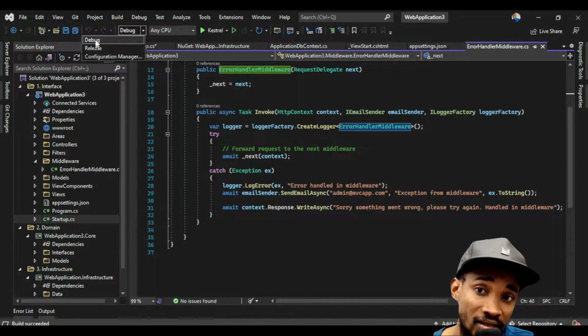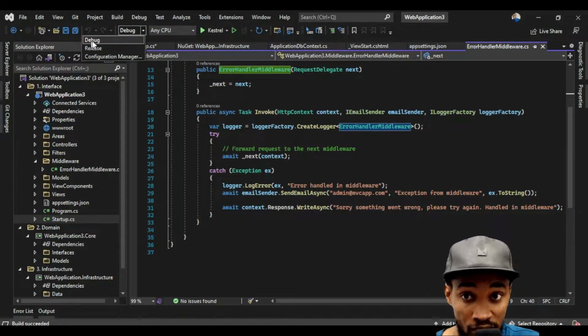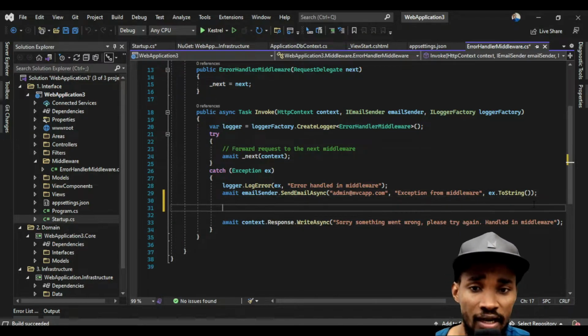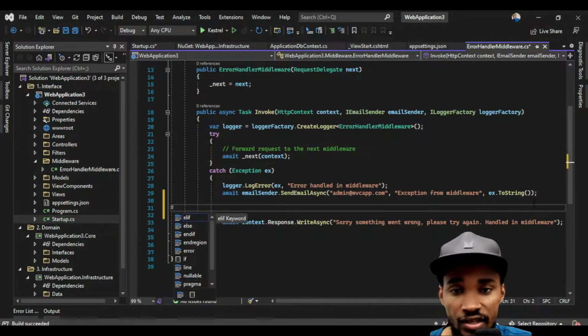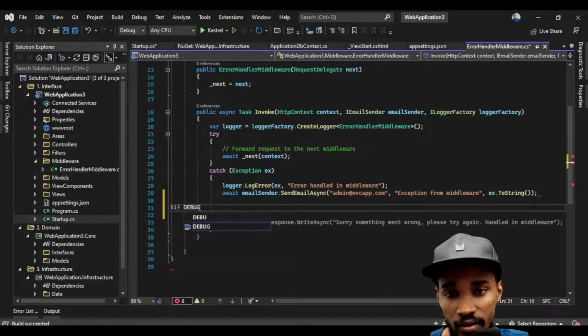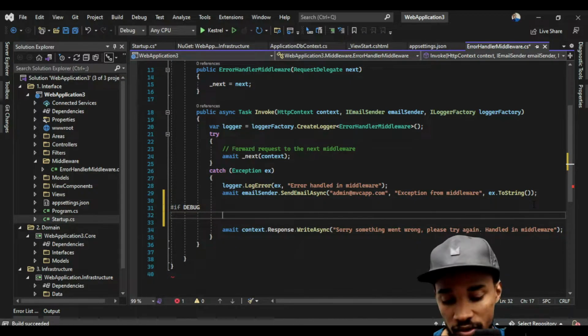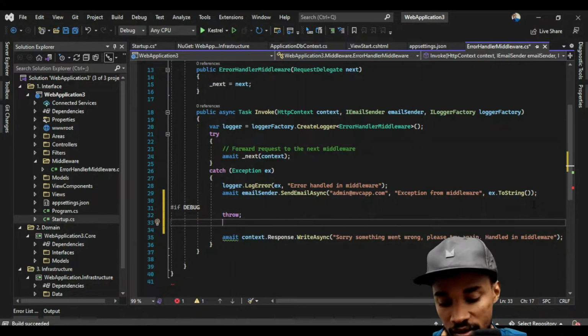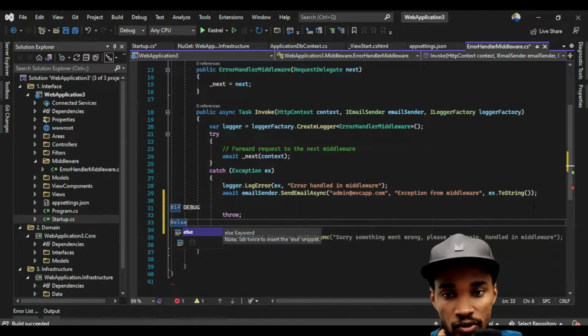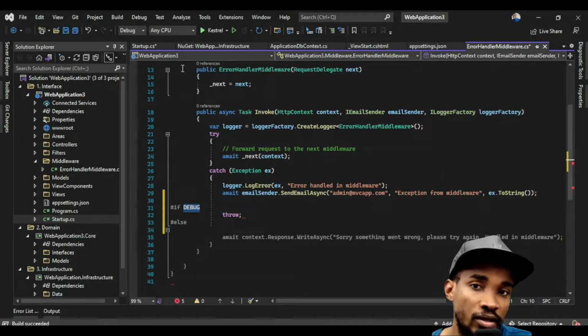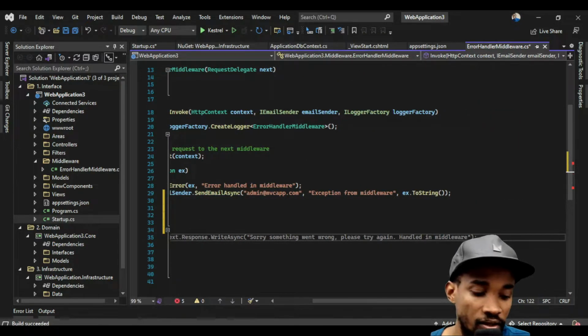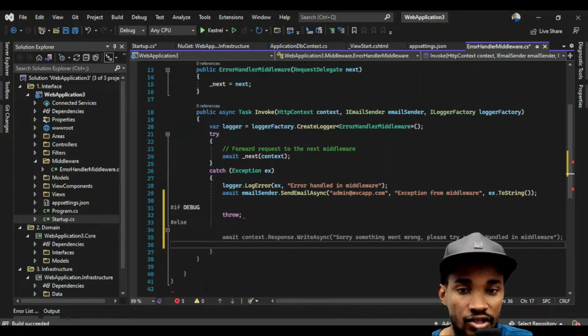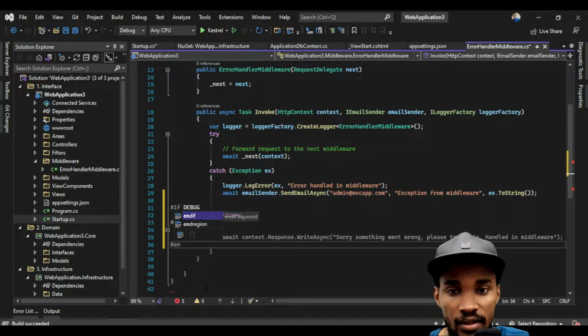Currently these are the configurations we've got, which are debug and release. What you can now do is say if DEBUG in caps like that, then you want to throw the actual exception. And then you can say else. So if you're not in a debug environment, if you're not in development mode, then you want to just return a friendly message. You can just say end if.